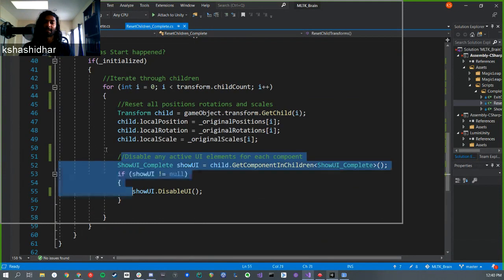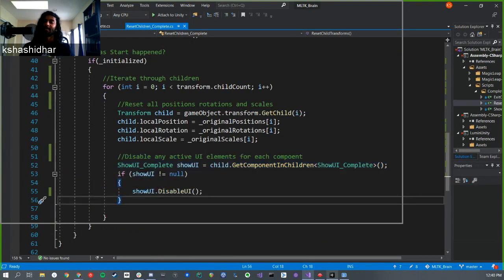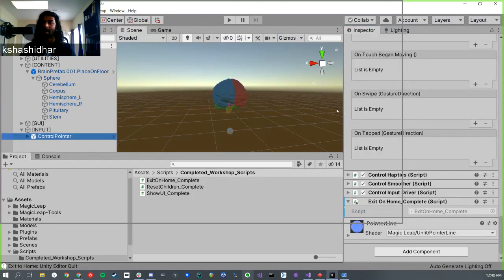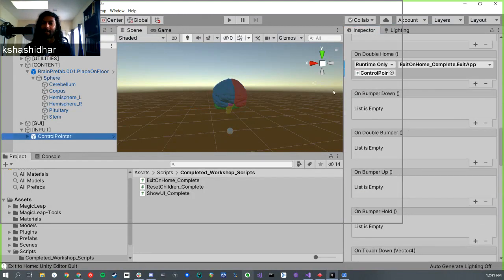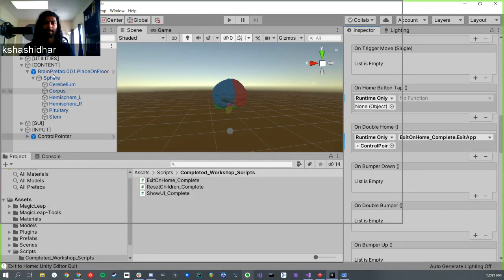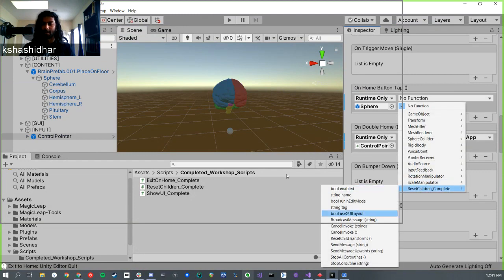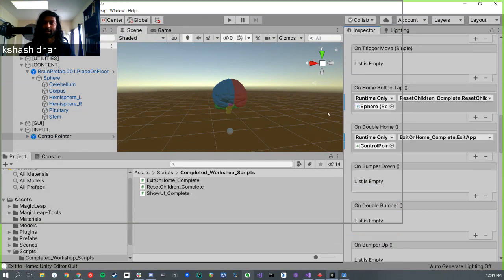What it also has is some custom UI functionality that won't work quite yet because we don't have any UIs in our scene yet, but luckily the script should work as is because there's a null check. So going back to our scene, I'm going to jump over to our control pointer. And in the control input, I'm going to add another reference on home button tap, single home button tap, add a reference to our sphere game object, and reset children complete. Sure enough, we have a reset child transforms script reference there.